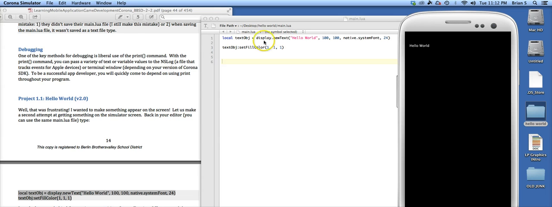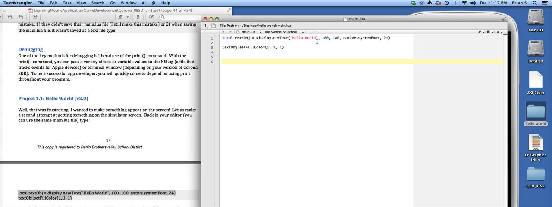We're using a command which is a display object, and we'll take a look at that a little later in another video of all the different things that we can attach to our display. In this case, it's text. Whatever we put in quotes is our message.